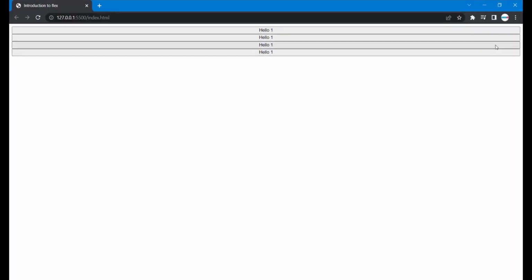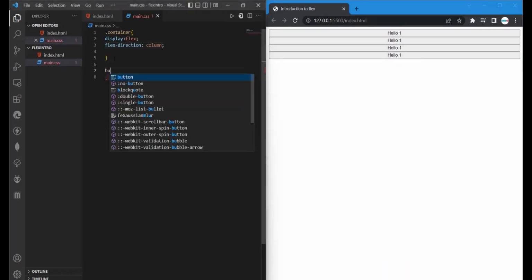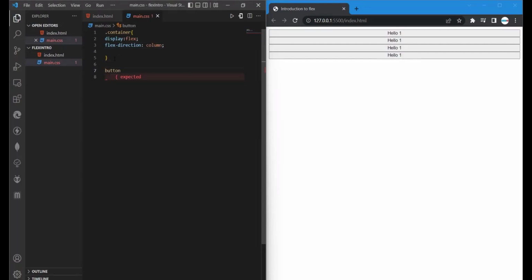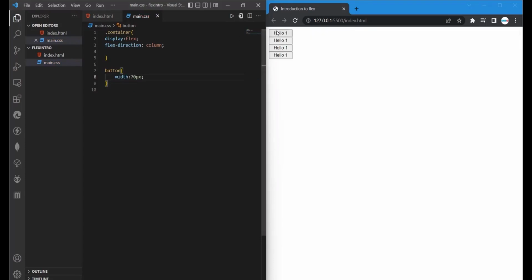Let's work on the button. I'll change the width of the button to 70 px. You can see now it's in a column form. If I take this out with Control X, it's in a row form.